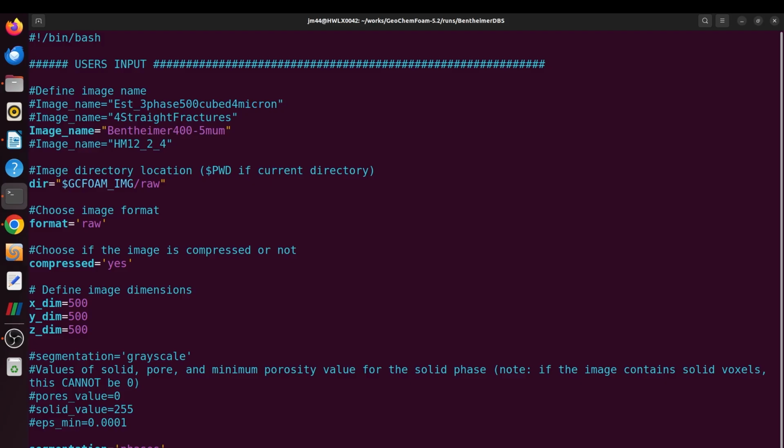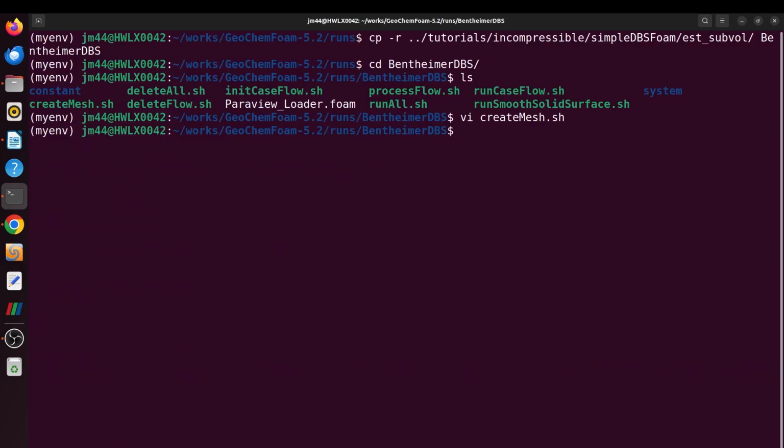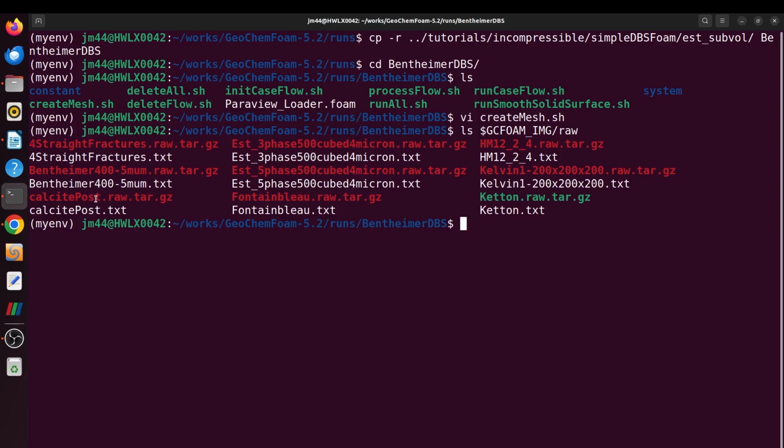If you're using your own image, you will put the image name here, and here you have to put the directory where the image is located. This Bentheimer image is shipped with GeoChemFoam and is inside the GeoChemFoam img raw folder. So we're going to have a look at this folder. In here we have several images, including the Estaillades image and the Bentheimer image.